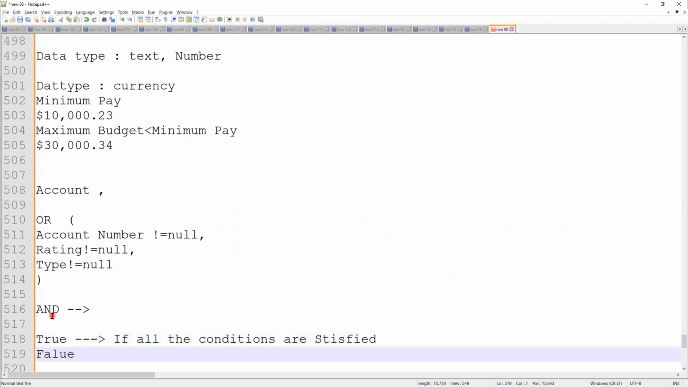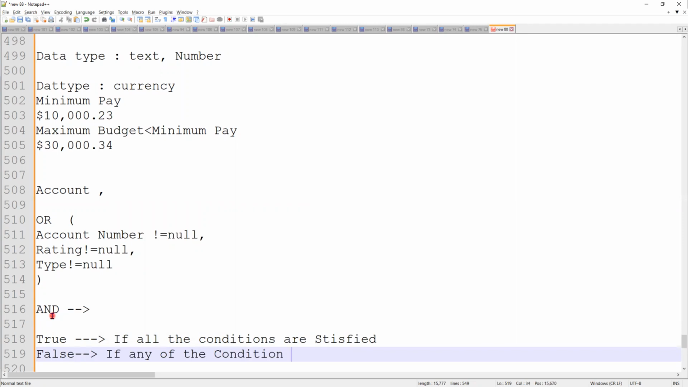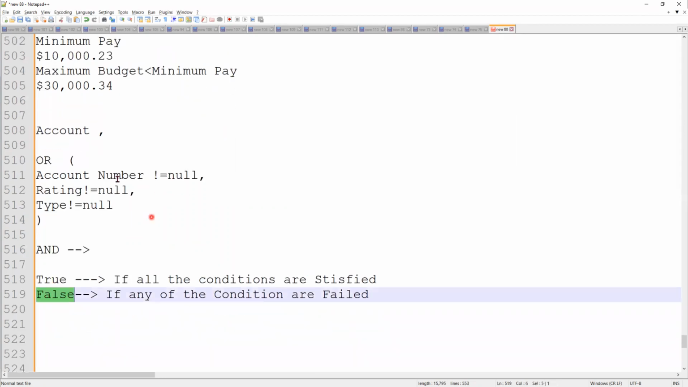False is basically if any of the conditions fail, then it will return false. I'll get a false here in case the account number is not there, or in case the rating is not there, or in case the type is not there. If any of these conditions fails, then I'm going to get the false.